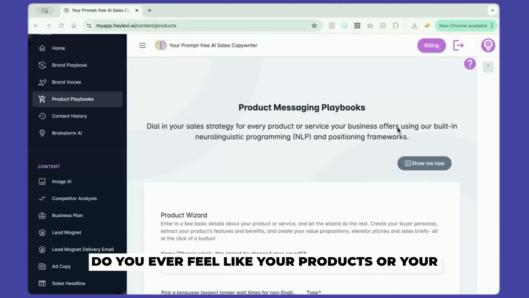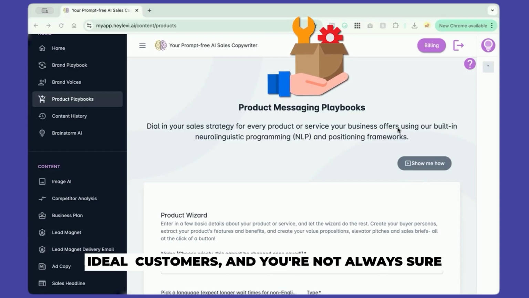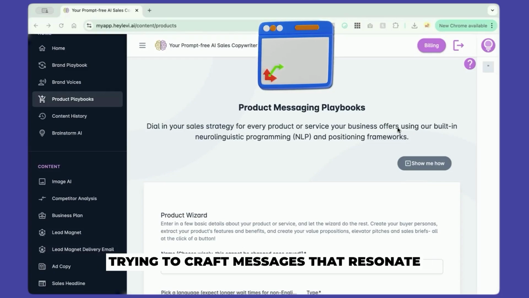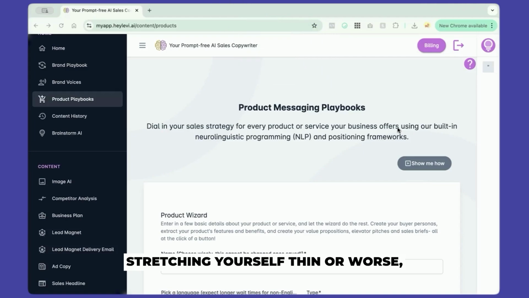So, quick question for you. Do you ever feel like your products or your services speak to different types of your ideal customers and you're not always sure how to market to all of them effectively? Trying to craft messages that resonate with everyone can feel like you're stretching yourself thin, or worse, not fully connecting with anyone. So here's an interesting update for the product messaging playbooks, which is going to help you dial in your messaging and your strategy even further, even if you have multiple avatars for your products and services.